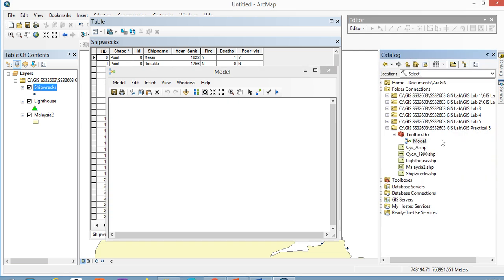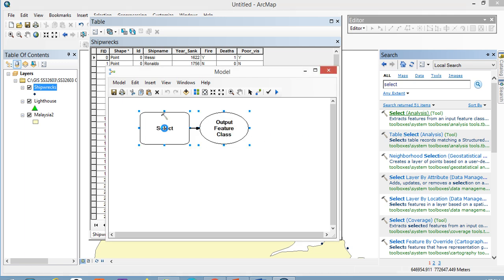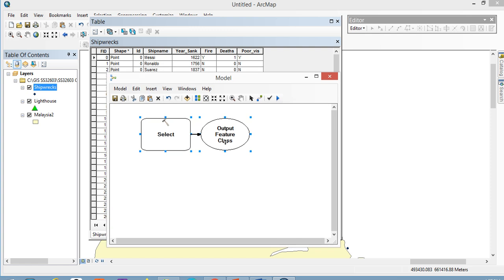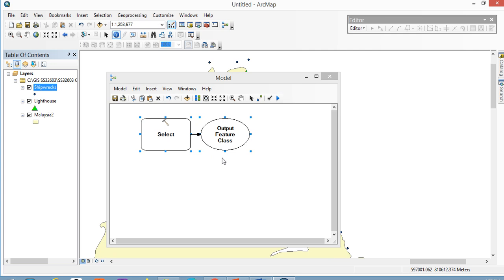So again, search. I want this tool. So what I need to do is click once, left click once, and drag it to my model builder. Okay, so this frame shows that I've selected this tool. Okay, and I'm going to close this one.